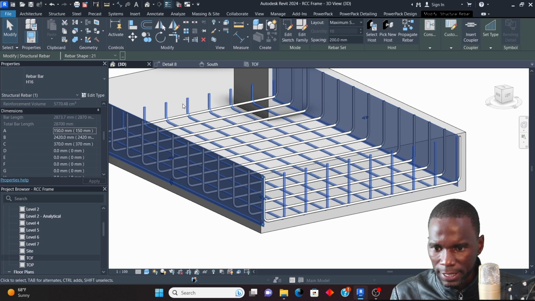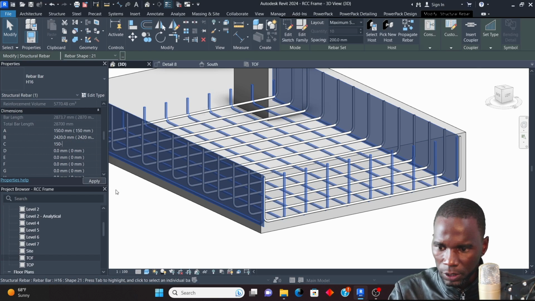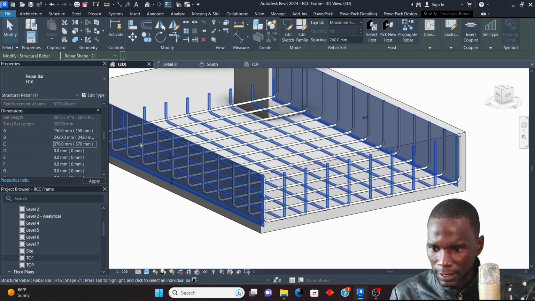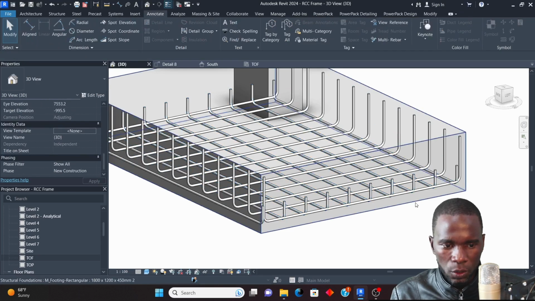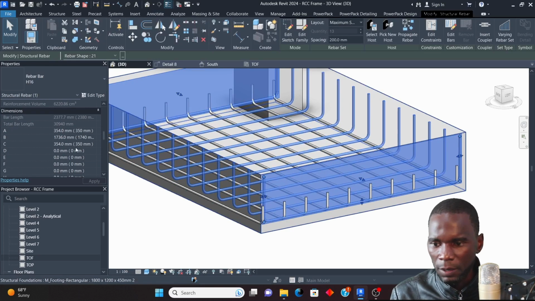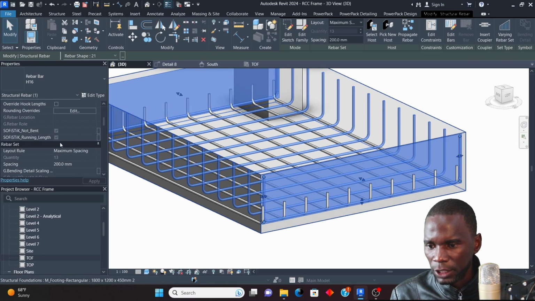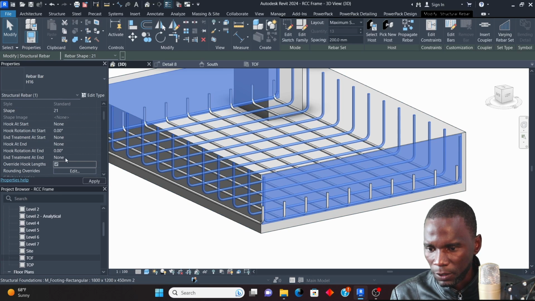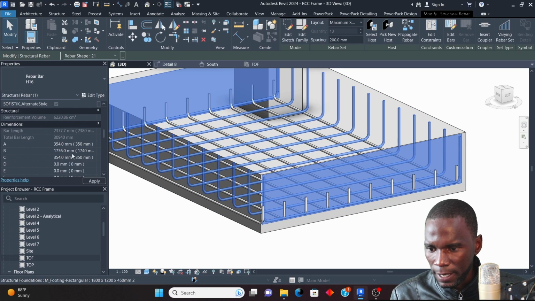That is one side, as you can see. Then the other one is also 150. Apply. Okay, done. Make sure that it's 150. Apply. Okay, so this is perfect. I can do the same on the other side and make sure that you override the hooks, because I want my hooks there.